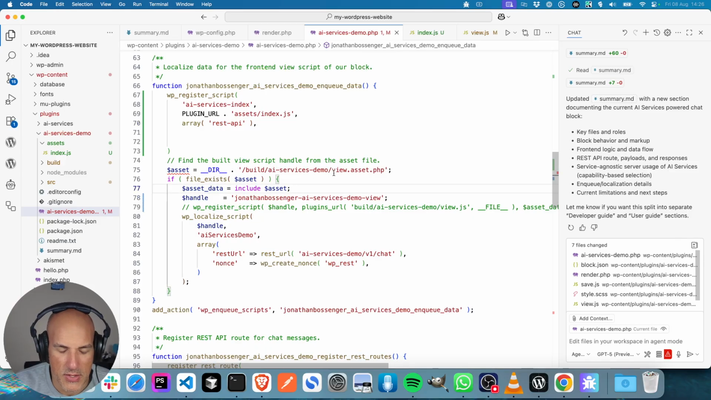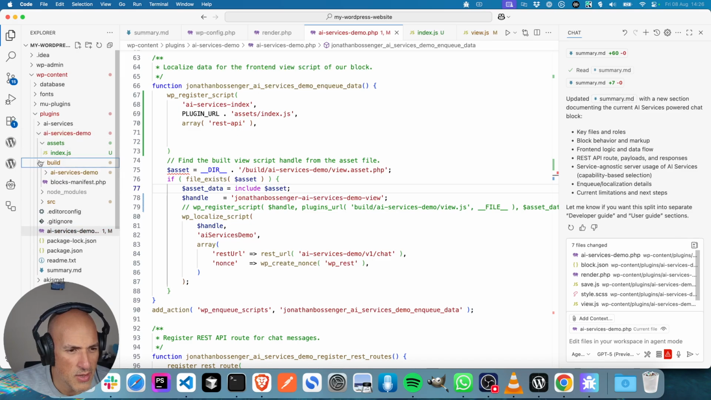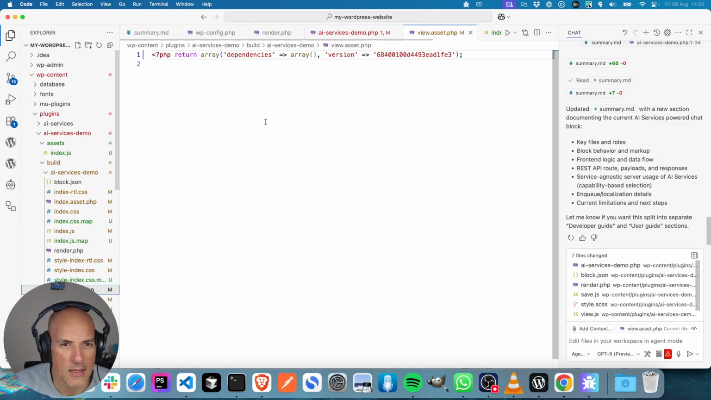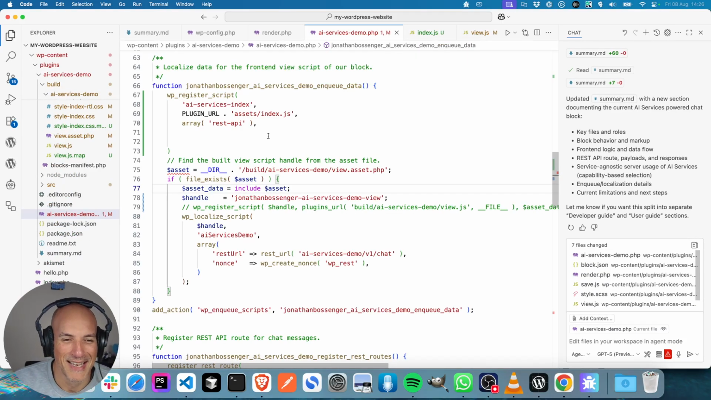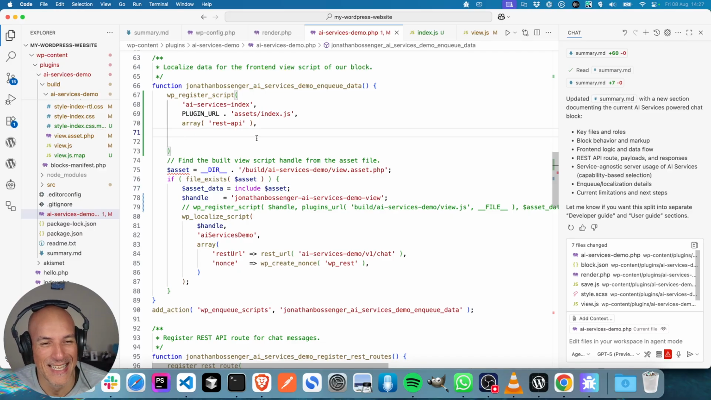Hang on, I just realized, what is this view asset? Is that even a thing? No. Yes, no? Oh, it is. Okay. Oh, it's just an empty array. Okay, so that is a thing. Anyway, part of me wants to fix the code there, and part of me just wants to get this damn demo working. So I'll just leave it as empty deps.